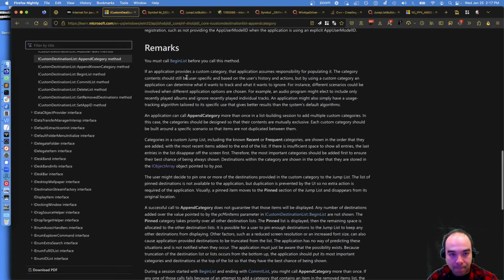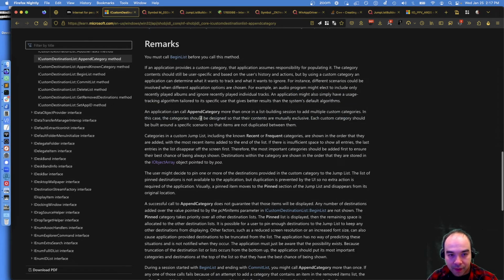So their contents are mutually exclusive. Each custom category should be built around a specific scenario so that items are not duplicated between them. Categories in a custom jump list are shown in the order that they are added, with the most recent items added at the end of the list. If there is insufficient space to show all entries, the last entries in the last list disappear off the screen first. Most important entries should be added first to ensure the best chance of always being shown.